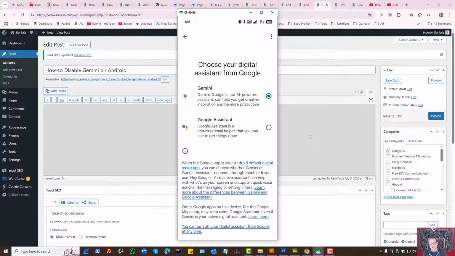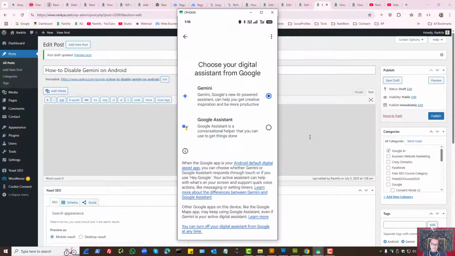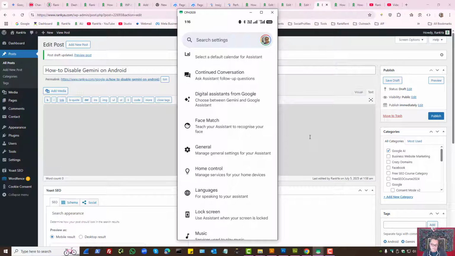Here you'll have Gemini selected still, because this is part of the Google app right now. The previous step was part of your Android device itself, not part of Google. Then to disable Gemini, select the option to turn off Digital Assistant from Google completely. Once that is turned off, let's go and see if that has worked.